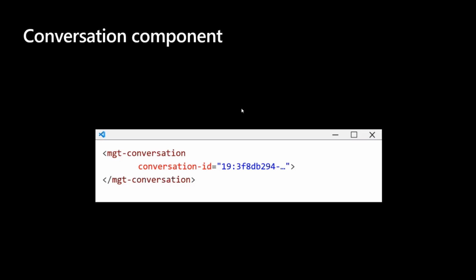Super simple. An MGT conversation, a conversation ID, and voila. The rest is all handled by MGT. All the capabilities between Graph and MGT and ACS are all happening there. So really, really simple. So really excited about where we're going with all of this.